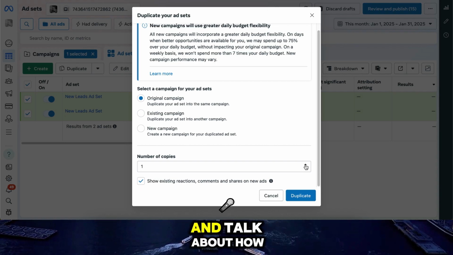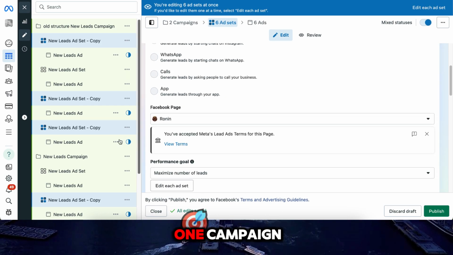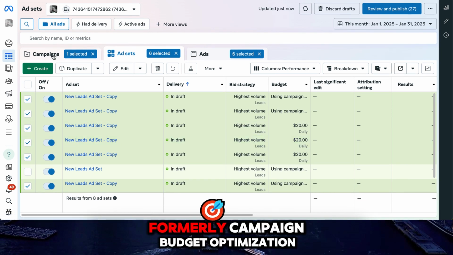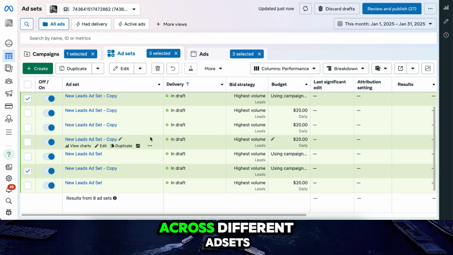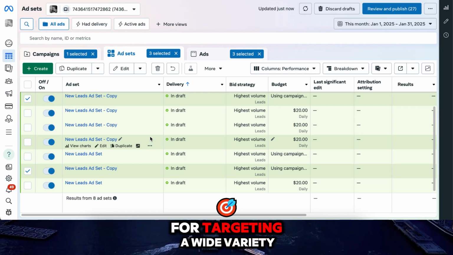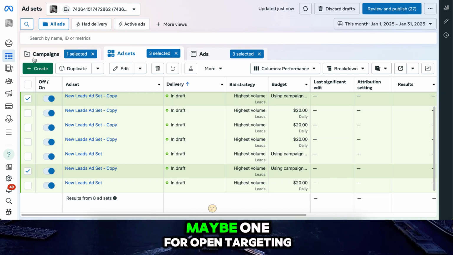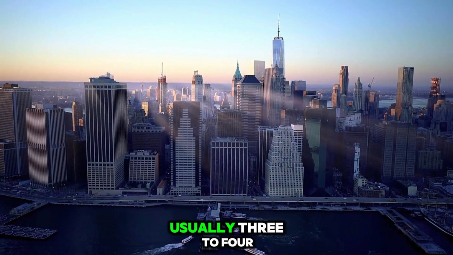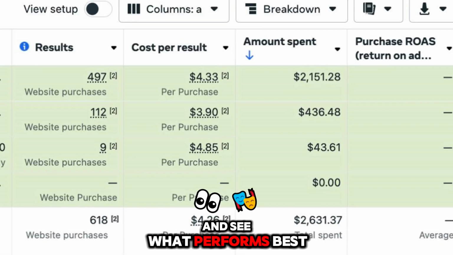Now, let's rewind and talk about how we used to set things up before the new approach came into play. Imagine this. You're running one campaign for each product or service. You'd use the Advantage Campaign Budget, formerly Campaign Budget Optimization, and Meta, Facebook, would automatically allocate your budget across different ad sets. This used to work fine for targeting a wide variety of audiences. You'd have about 3 to 5 ad sets, one for lookalikes, one for interests, one for retargeting, and maybe one for open targeting. You'd also have multiple ads within those ad sets, usually 3 to 4. Some might be image ads, some video ads, giving you the chance to test different creatives and see what performs best.